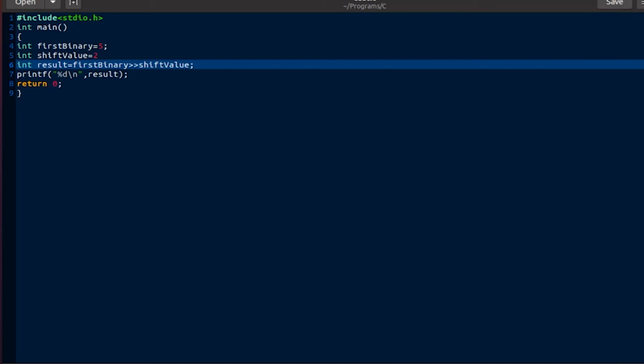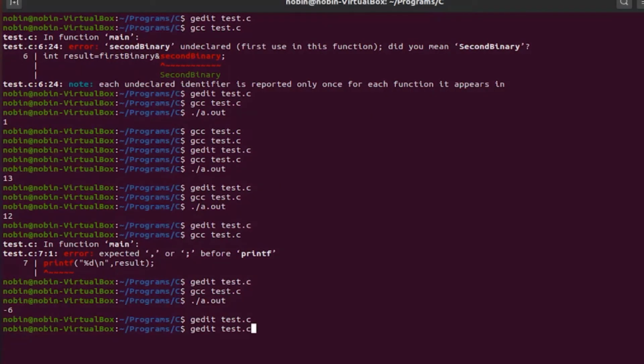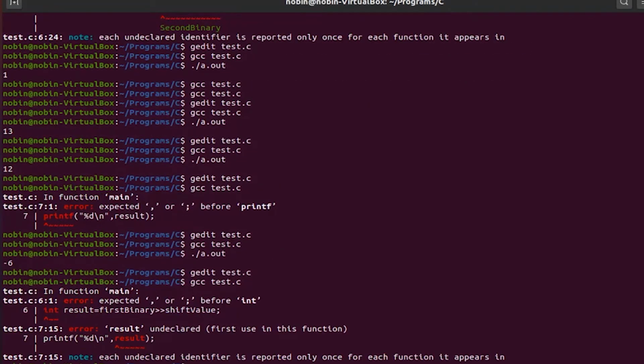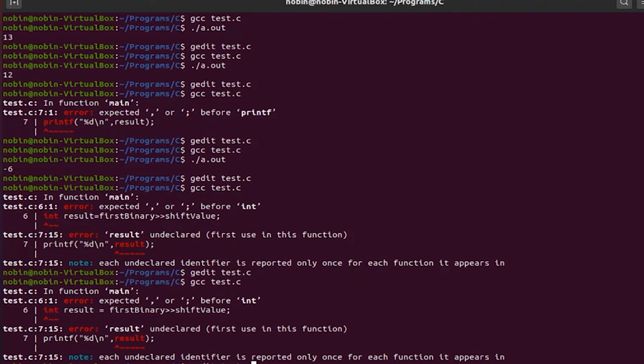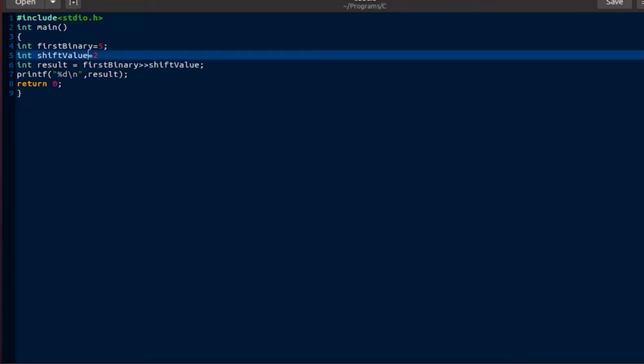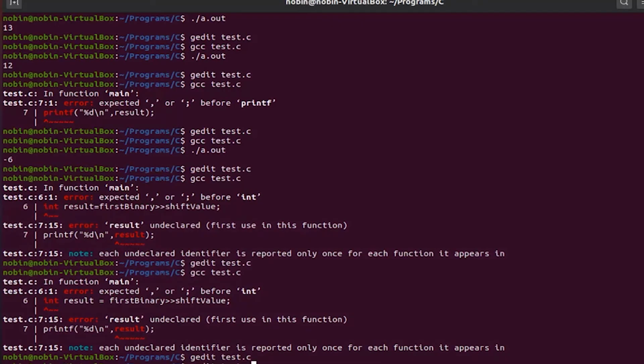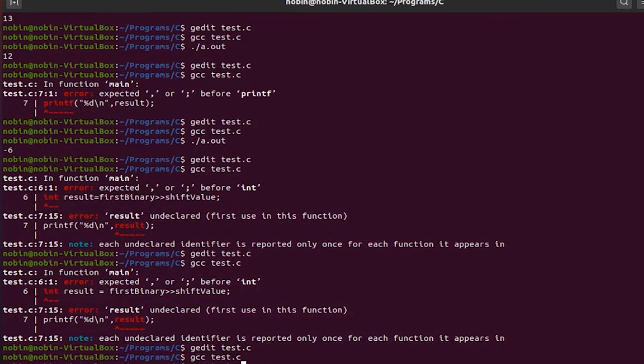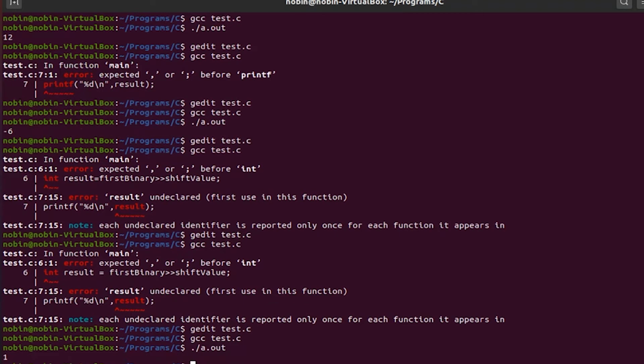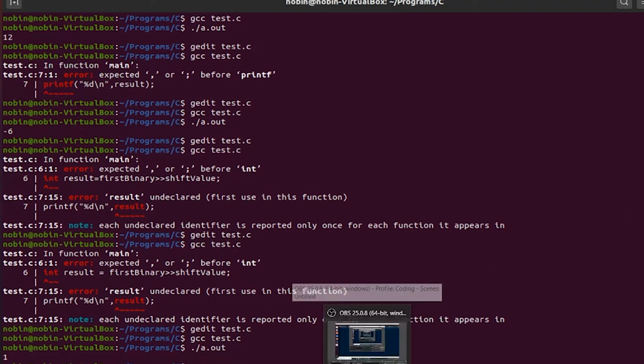Let me just save it, close it, compile it. I forgot semicolons. I keep doing that. Yeah. Let me save it, compile it, and run it. You can see the result is 1. Now I'll explain how.